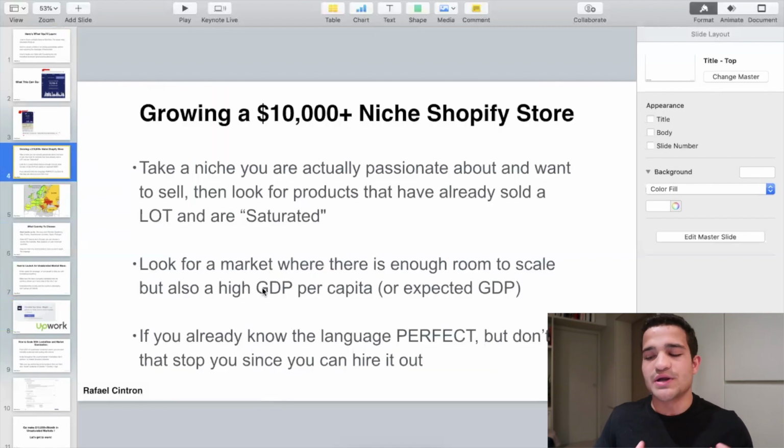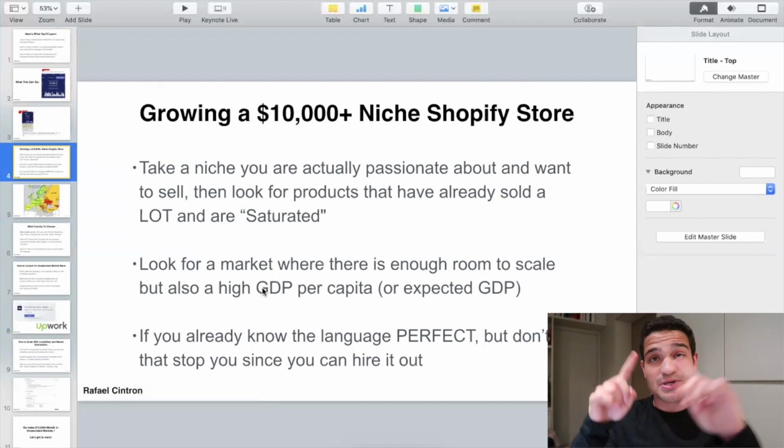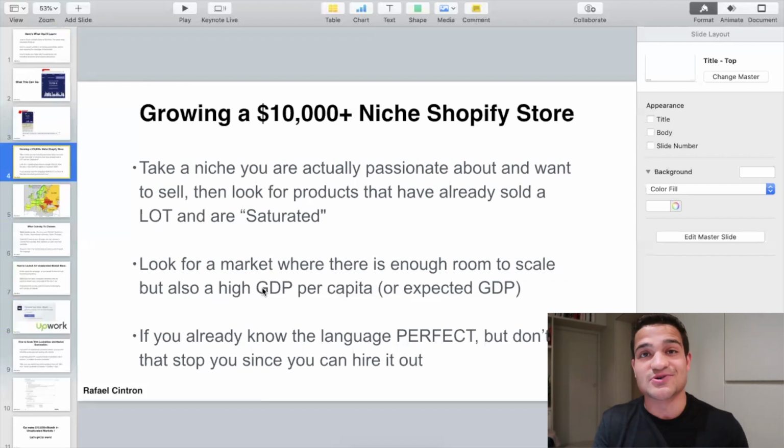And then the last thing, if you already know the language, that's perfect. So if you know German, French, Spanish, Portuguese, Norwegian, Scandinavian languages are also really good, which we're going to talk about, then you don't need to hire somebody to know the language or to translate for you. So it's perfect. You have an advantage. But if you don't know the language, you don't need that to stop you. You can actually hire people or just translate your store by using a special app that I'm going to show you.